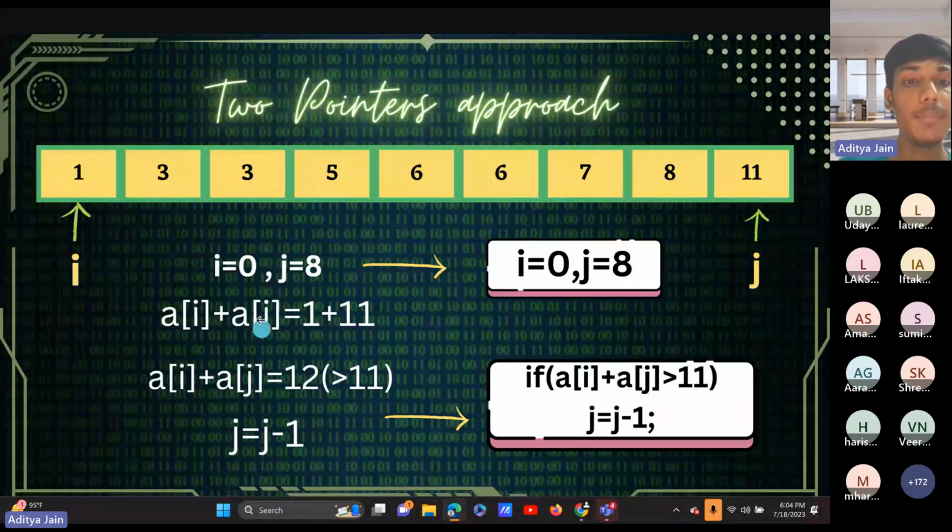That is, the sum of ai plus aj is equal to 12. However, we wanted the sum to be equal to 11. So, we need to decrease the sum of ai plus aj now. Now we have two options. Either we can increase i or we can decrease j.